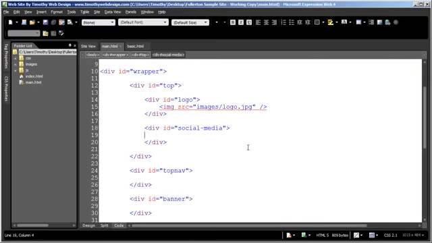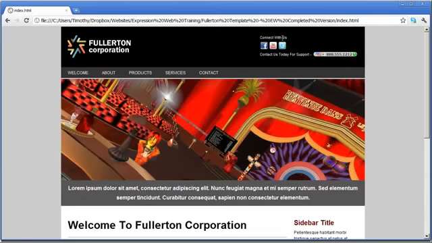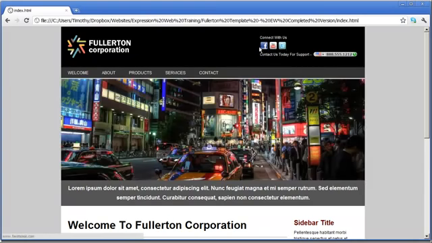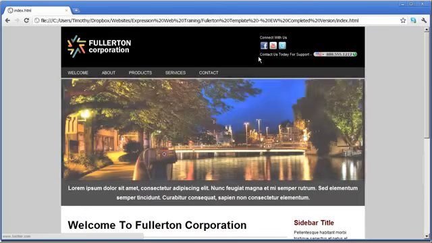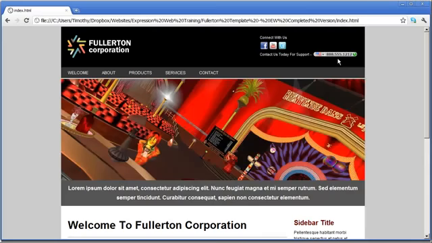And now I'm going to go ahead and do my social media div. And you can see here we've actually got a couple of paragraphs. One that says connect us with, and then we have three images, three icons, and then we have contact us today for support and a phone number.